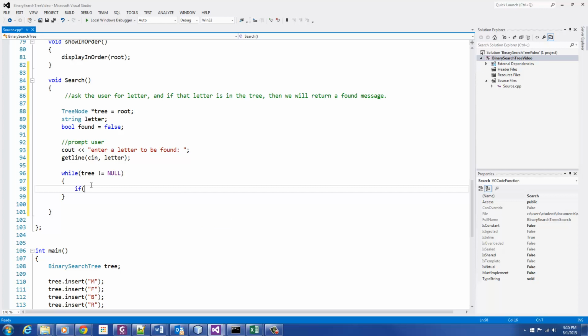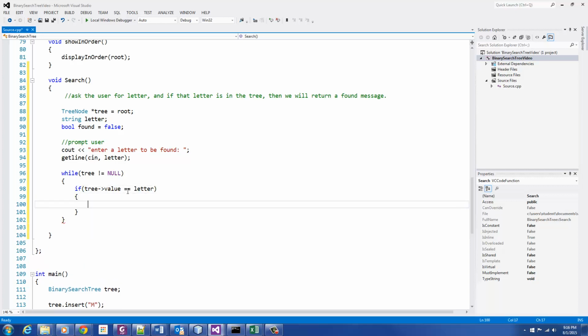First, if tree, which is the node we're currently at, the very first node, if tree value is equal to the letter the user entered, this letter here that we got from the cin, if they're the same, then that means we found it. So then we can set found to true, and then we can break the loop. We don't need to go through the entire tree anymore, so we can terminate the loop at this point.